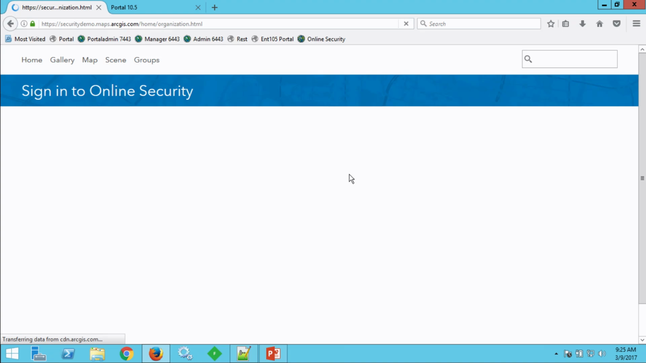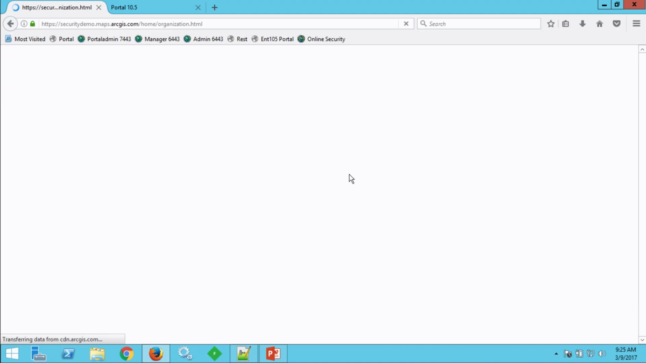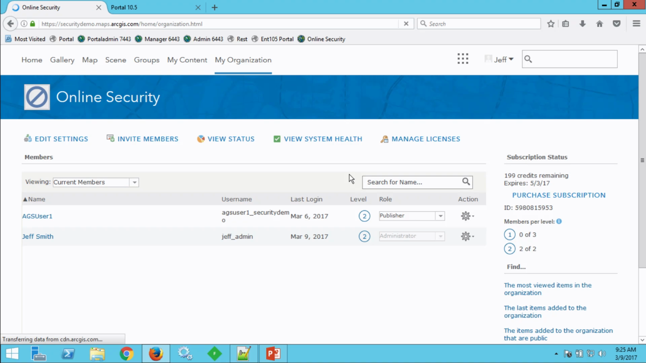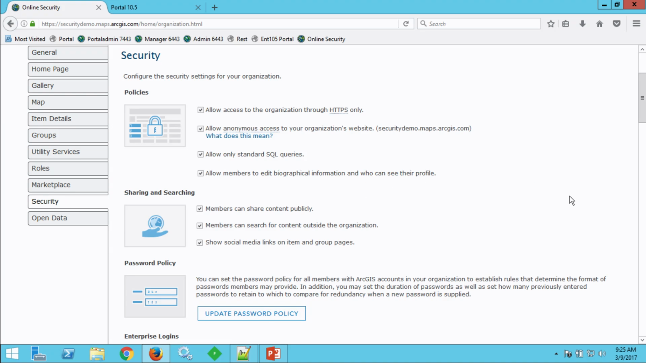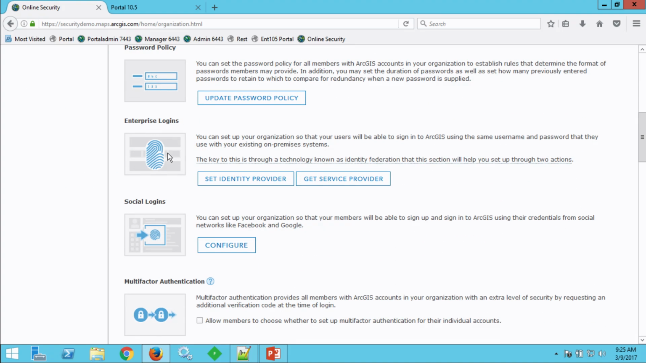And in order to configure ArcGIS Online to communicate with your SAML identity provider, we need to go to Edit Settings and down here under Security. And it's this Enterprise Logins option that we need to configure. Now I've already configured my SAML. In this case, for this demo, I'm using the Active Directory Federation Services identity provider. It's a very common one if you're a Microsoft organization, in the sense that you've got Active Directory on your infrastructure and that sort of thing.